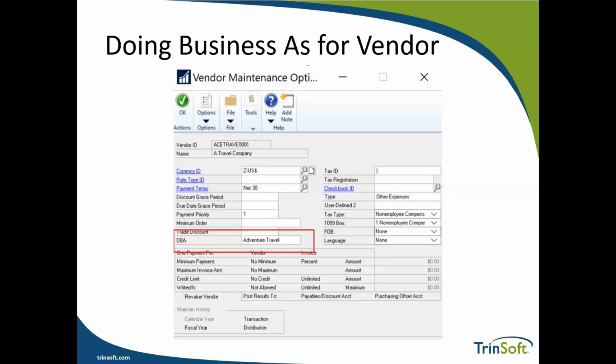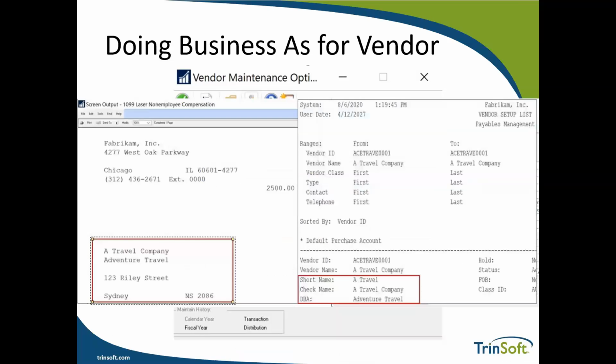Again, as noted earlier, this feature will be rolled back to Dynamics GP 2016 and others for their 2020 year-end update. By default, this has been added to a couple of reports, as you see here. You see the short name, A Travel or A Travel Company, and then the DBA is Adventure Travel. So that's now added.